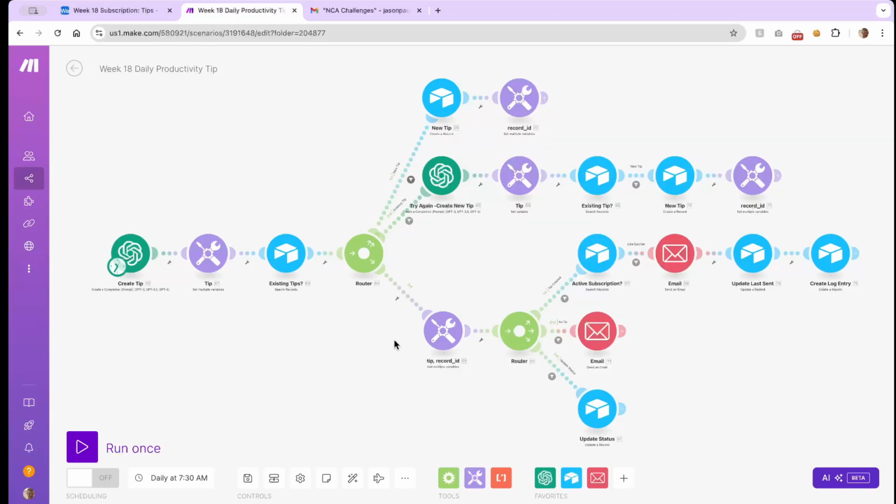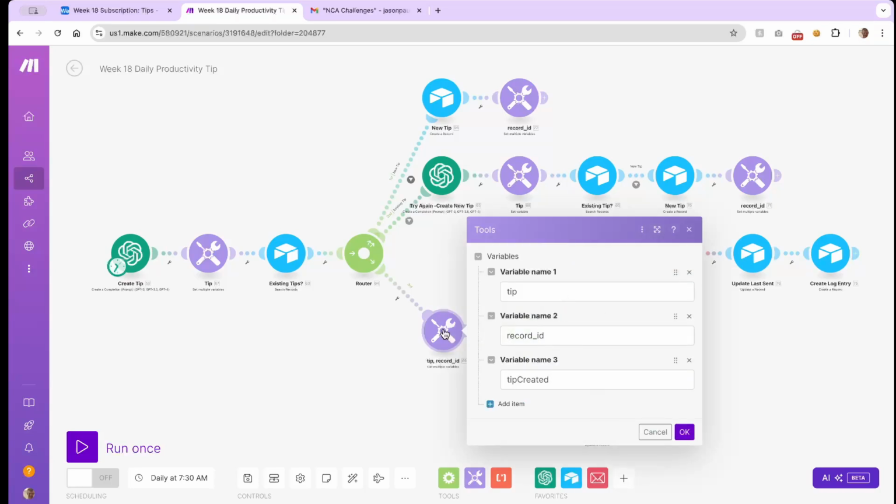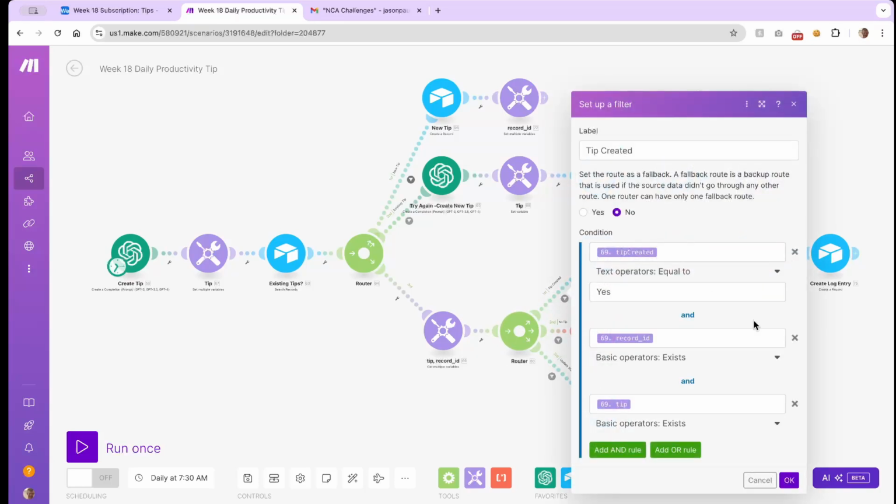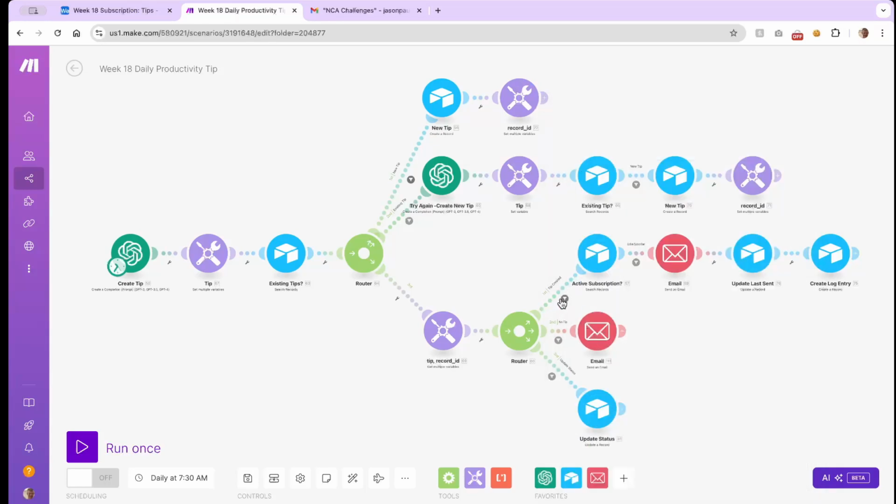Okay, for the last branch, first off, we're grabbing the tip, the record ID, and tip created variables. We'll then go into our router. First branch, we're doing a check with a filter of the tip created is equal to yes, and the record ID and the tip exist. If they don't, we don't want emails just being sent with empty bodies.